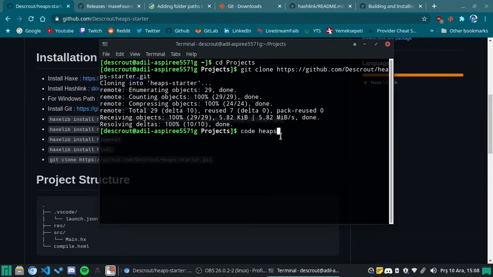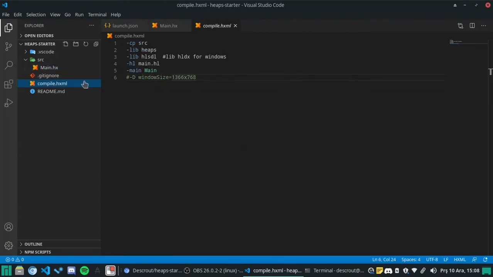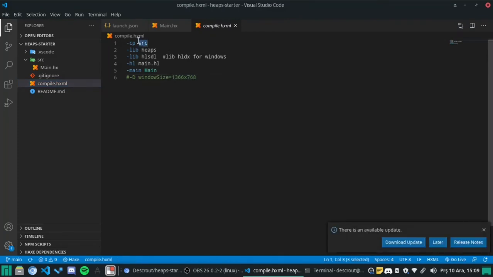Open the project with code. Okay, very good. Here is our Hello World project. So let's go through this really fast. First of all, this tells that our code, our HX files, are in the source folder, src, this folder. This tells that we are using the Heaps library. This tells that we are using the SDL library for Windows.